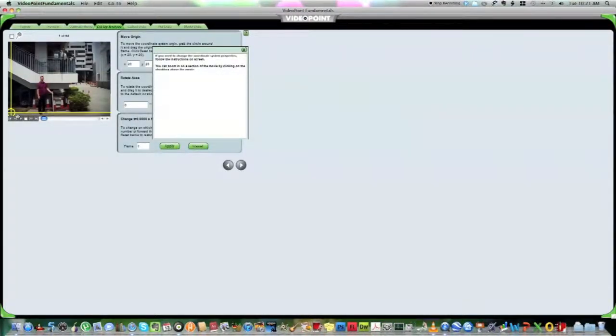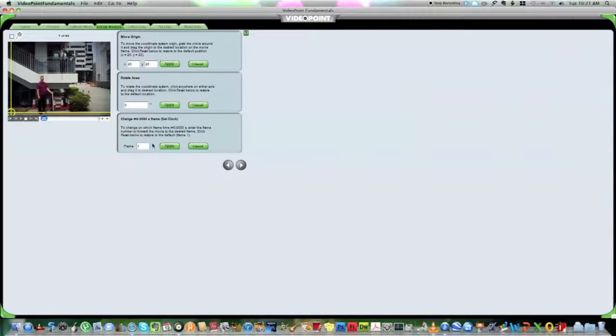And then on the next screen, you can adjust your coordinate system. It's kind of difficult to move around the coordinate system, so I just leave it in the bottom corner. You can change which frame you're going to start on. It's best with VideoPoint to trim your video in advance if you can, because it does make you click through the entire number of frames in your video otherwise.